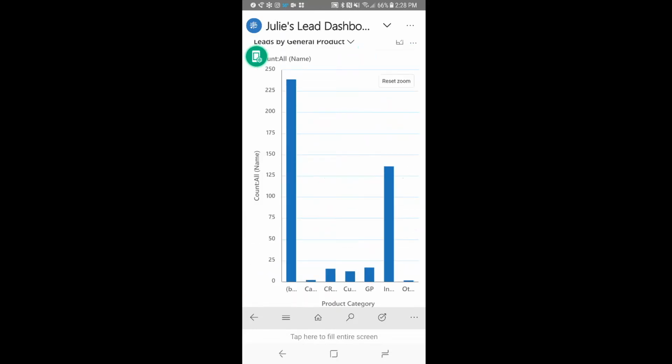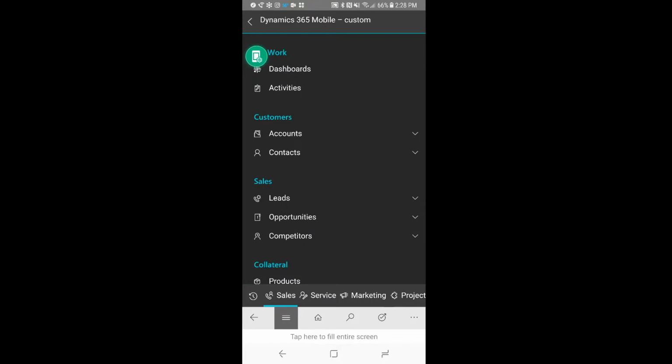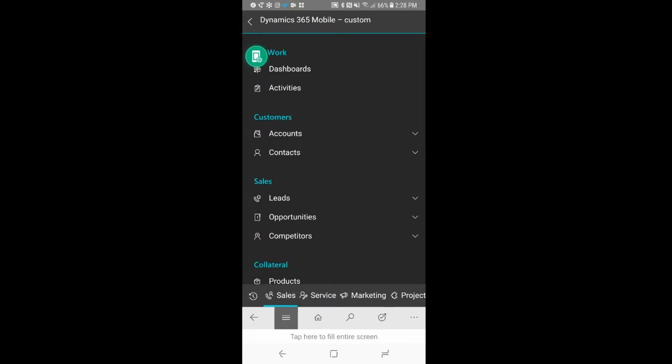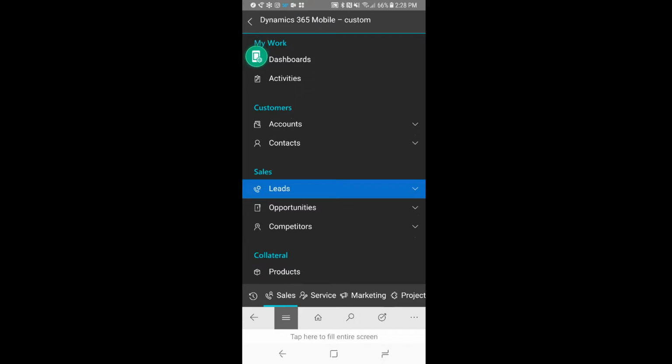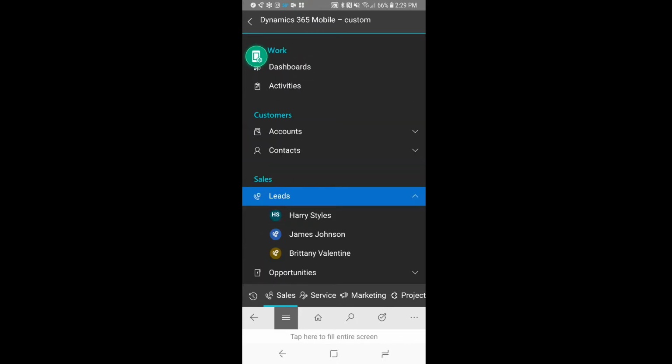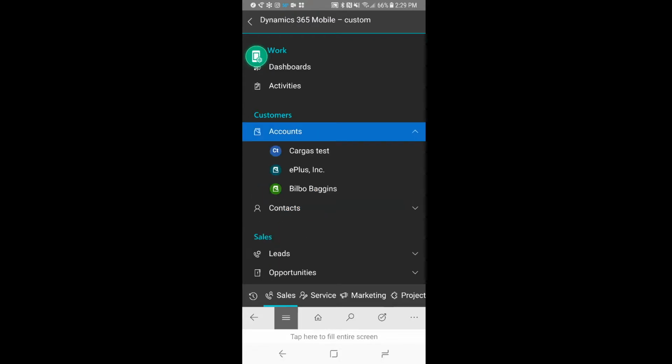And then if you click the menu icon here, you'll notice that all the different areas of CRM are included here. But the cool part about this is, say I wanted to take a look at some recent leads that I've been looking at, I click this little arrow next to leads, and it shows me all my recent leads. So there's the one I just created, the Harry Styles lead. Same thing with any of the other areas inside of CRM here on the mobile app. It'll show any recently viewed records that we can view inside the app.